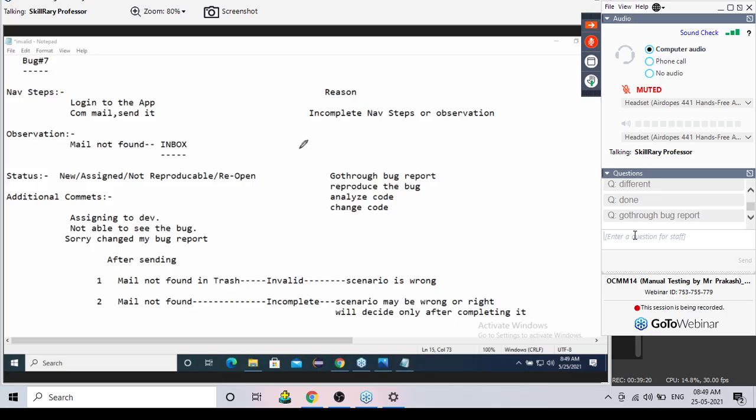Okay, now let me change this diagram. I want to change this diagram. This you leave, we have already discussed. This also we have seen. I'll delete this, we have seen it too. I've deleted it. Change the code is also done. And after sending the bug report, this is also completed.